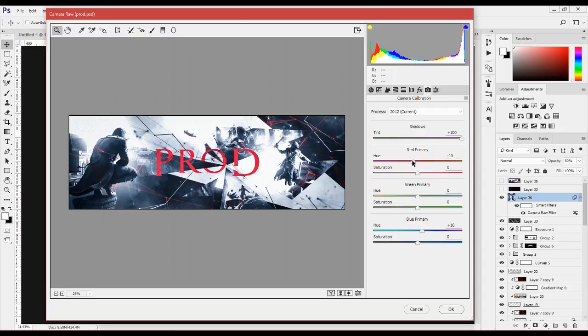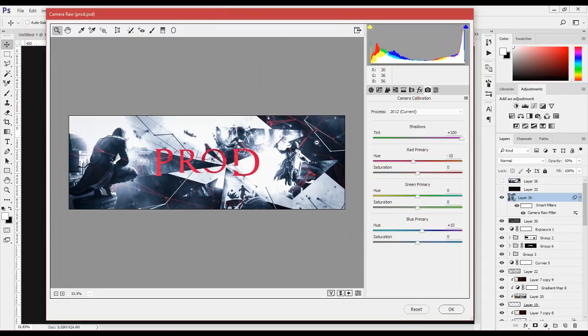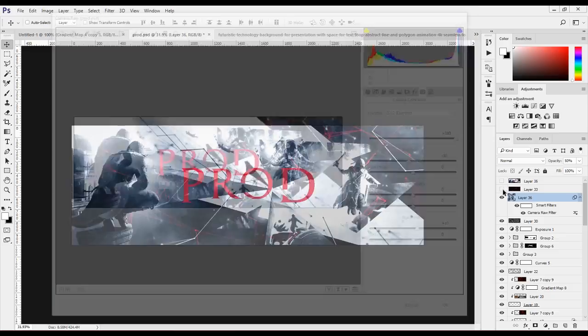I dropped my hue in my red primaries a little bit, and I upped my blue primaries a little bit, and then I made my shadows completely purple, which just sort of saturates them in that way. If I would have put them to green, they would have been more reddish. So I put them right here to magenta, and it looks much better. So that's what I did for that.